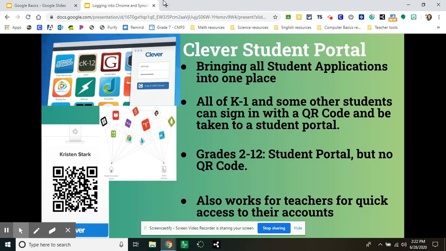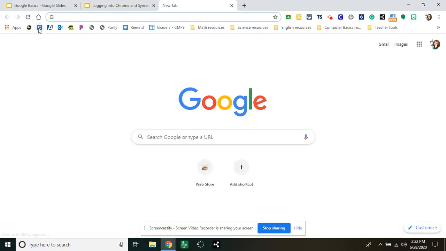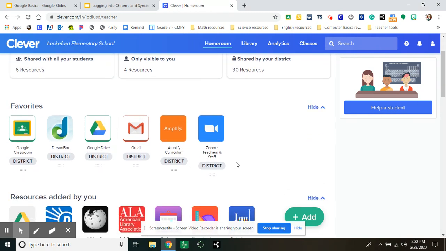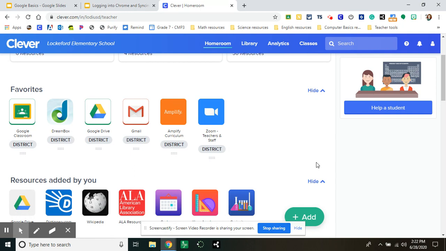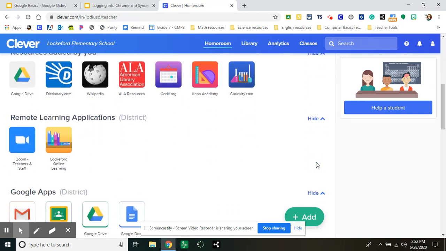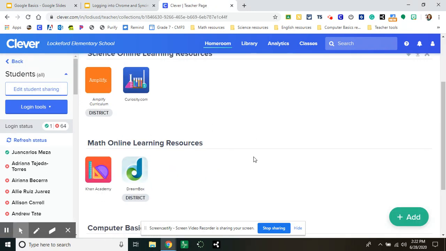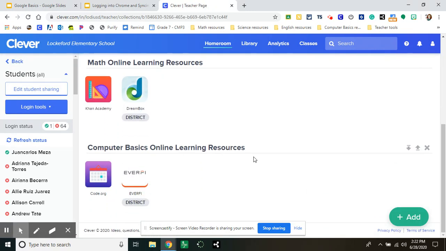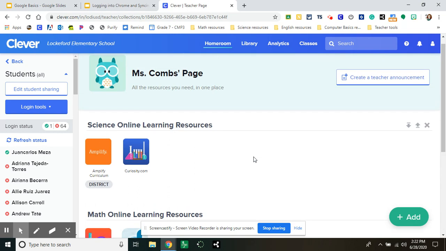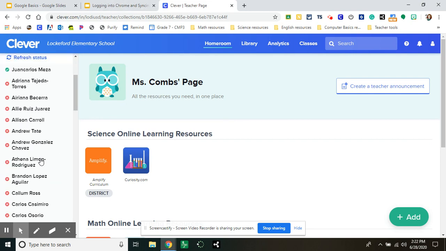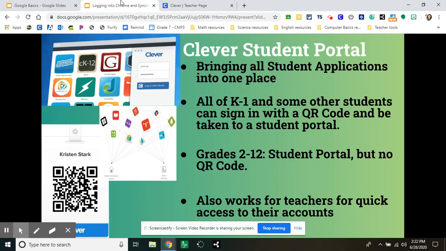This is a Clever student portal, so I'll show you mine. So this is my Clever portal, and I have my favorites here. These are the apps I usually use, and then there's the other ones from the district. Some of these I made myself, and then I also have my own page, which you can make yourself as well. And I have it all organized per the subjects that I teach. And I can add more at any time. And then over here, I get to see students that are logged in currently.